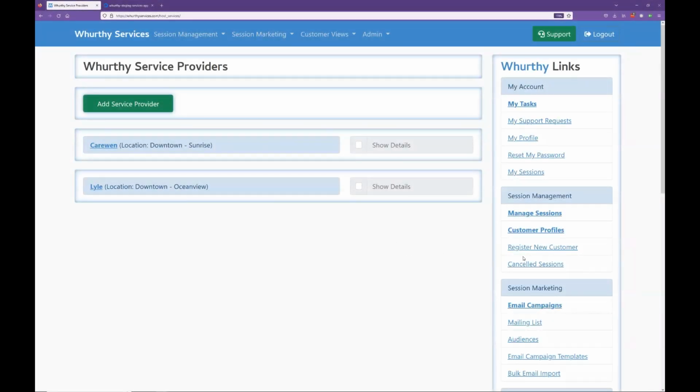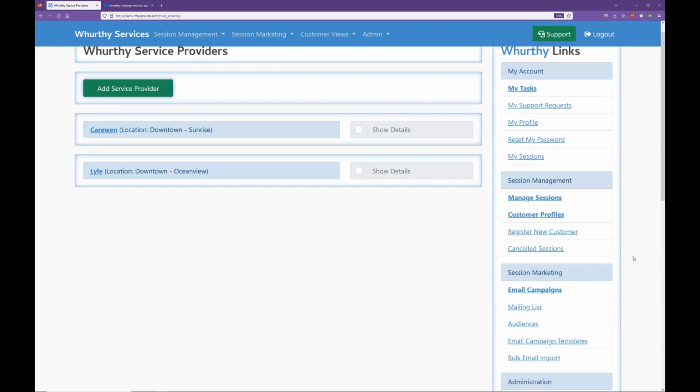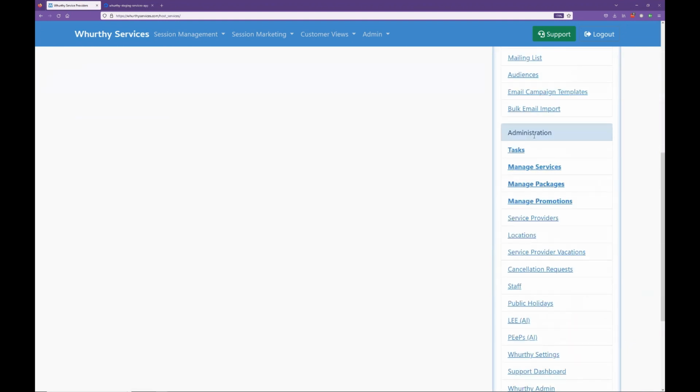So as is always the case when you want to manage information related to administration, we're going to look to the right-hand sidebar and then look down to the link. And in this case, we're using the label of service provider. But again, don't forget that depending on the labels that you choose, this link may read differently. So I'm going to click on the service providers link.